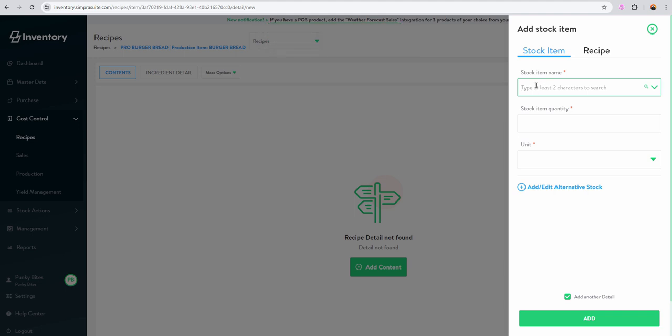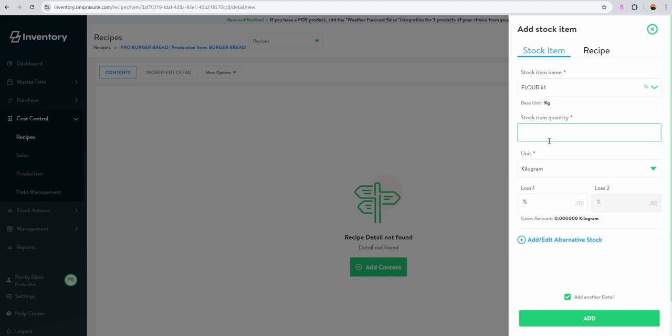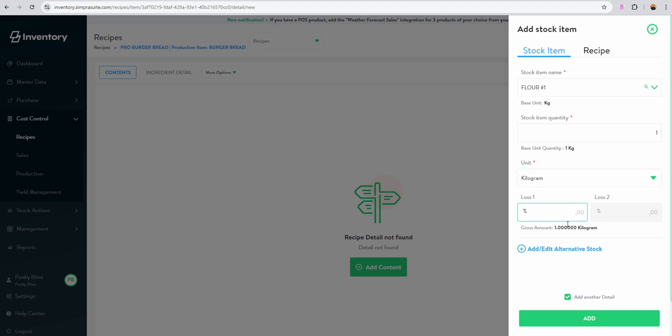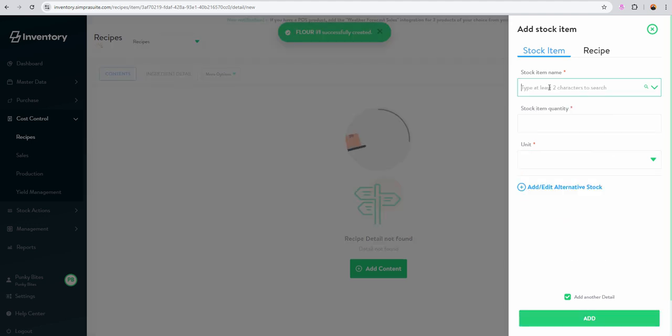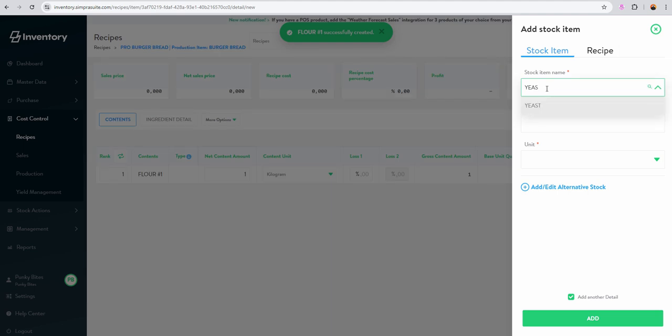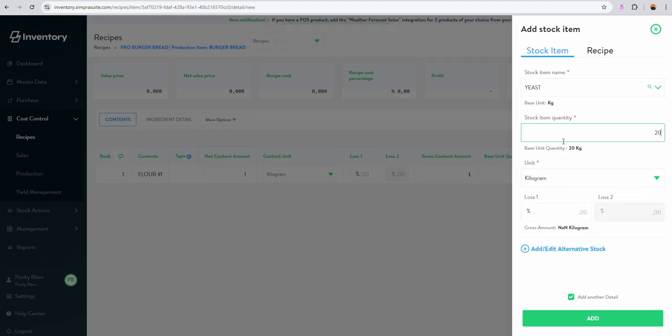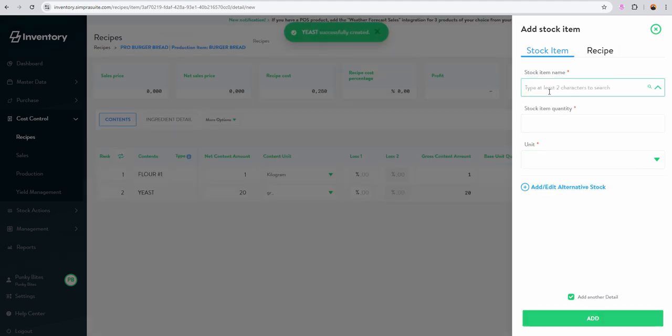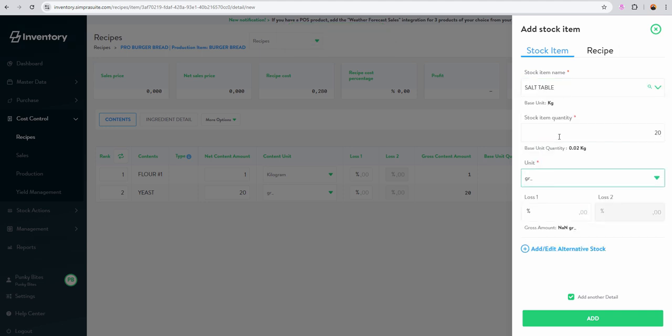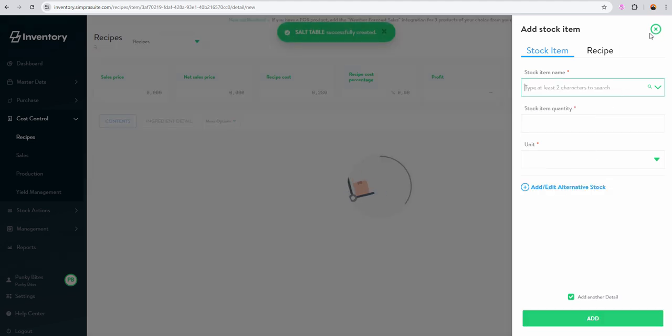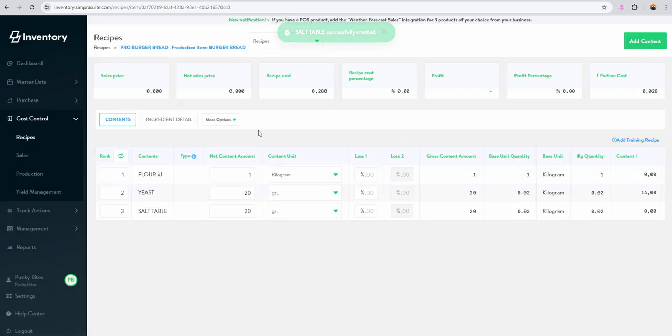For example, flour. For 10 burger breads, 1 kilogram of content. After that, let's add yeast. 20 grams, for example, and add salt. And that too, let's write it in 20 grams. Let's press the Add button. We have completed our recipe. We see our recipe cost for 10 pieces and our recipe cost for 1 serving. We have defined this production recipe to use while producing.